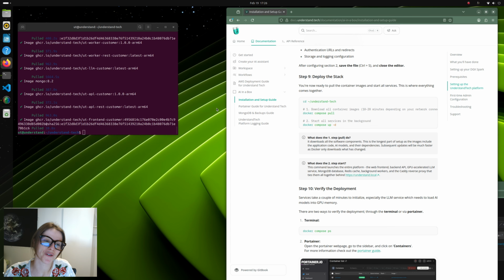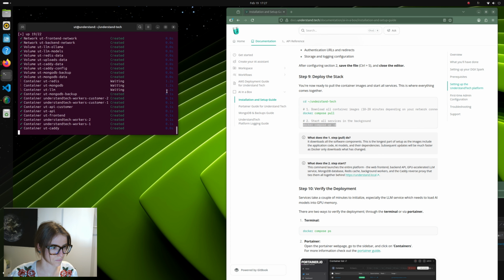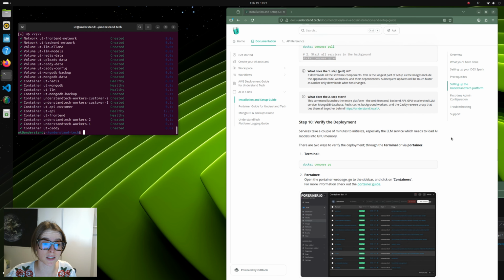And once you have enjoyed your coffee, it should look like this. This means that the download is over, and then we have to make sure that it starts all the services in the background, so the entire platform. And again, as always, copy paste. And once this step is done, we can verify the deployment in step 10.